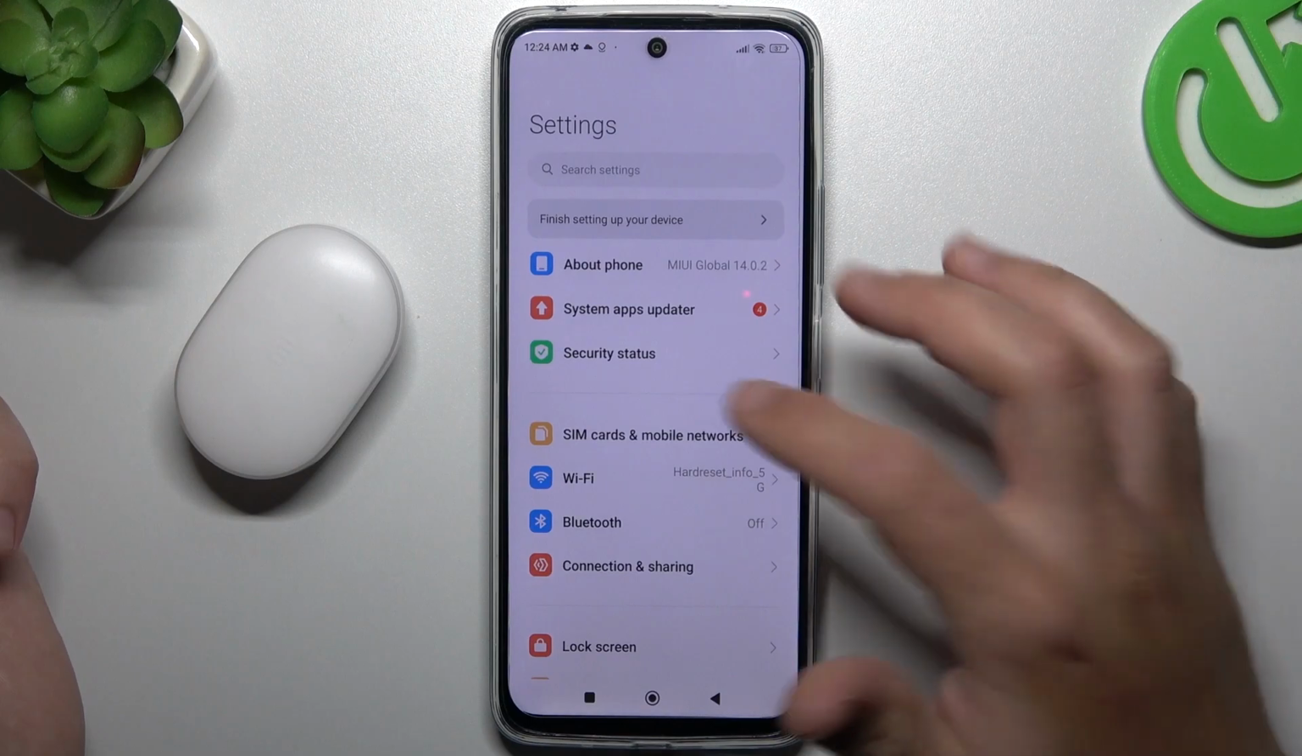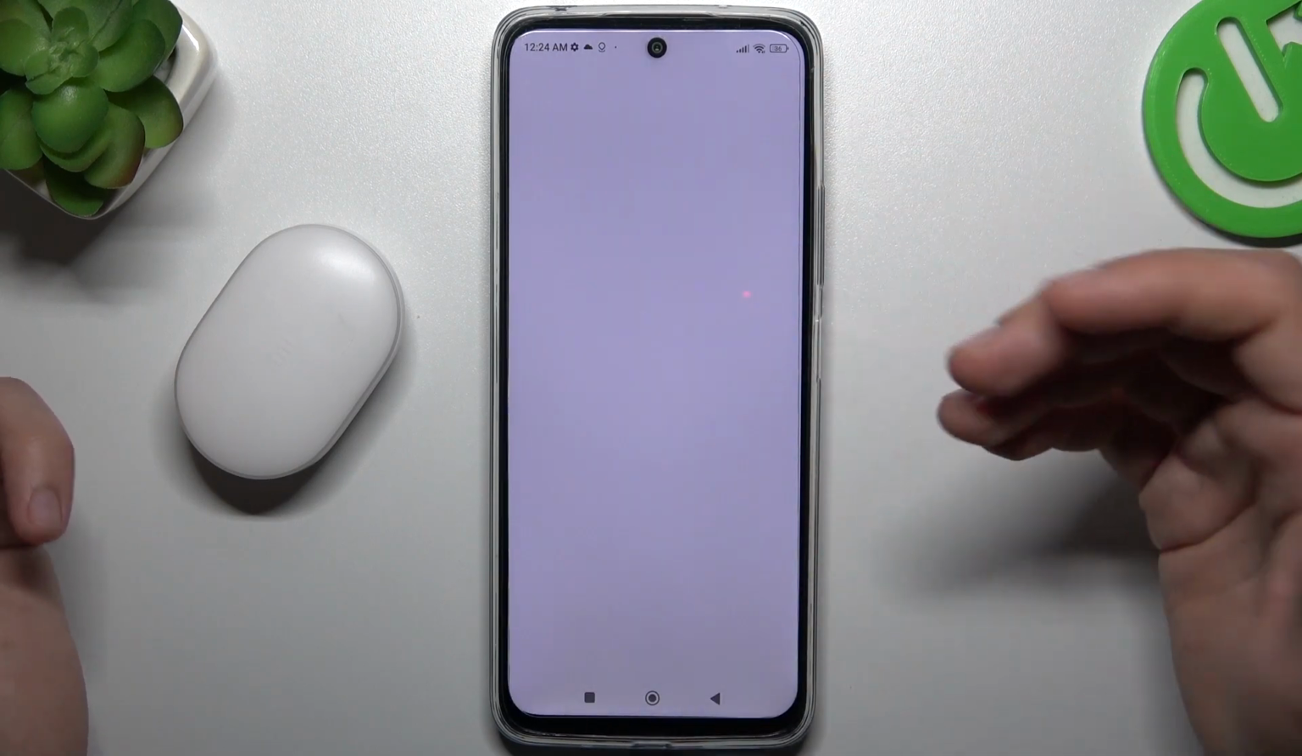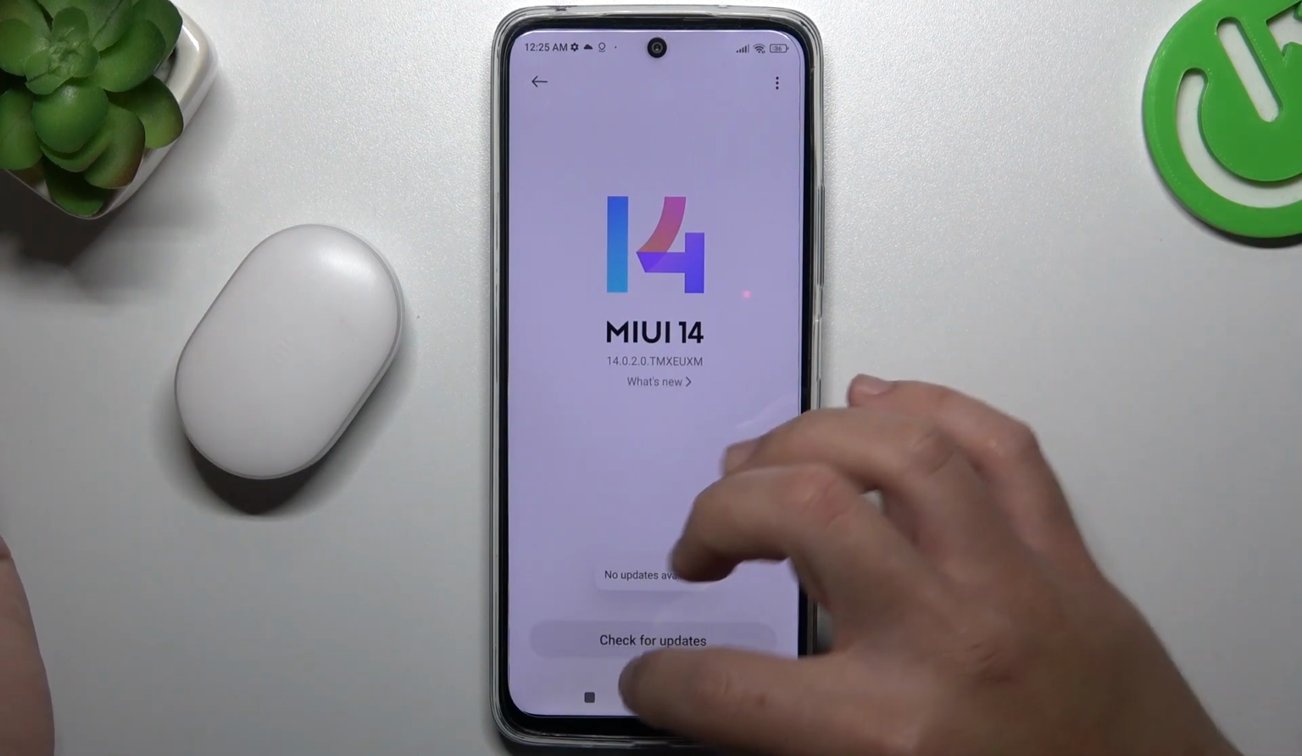You can also try to update your system. How to do it? Open the About phone section and choose the MIUI version. If you have an update, just download it and install.